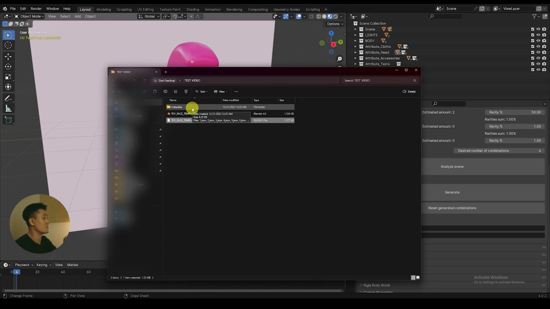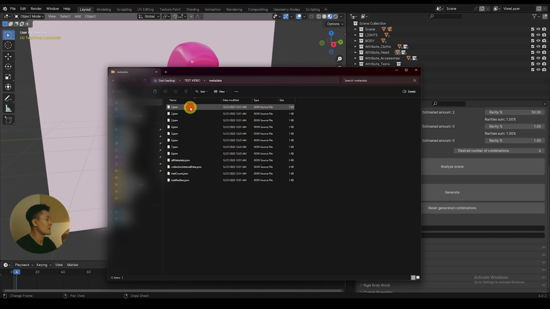All right, so let's check the metadata. So the metadata folder gets created along or next to the blend file where you have it saved. It's also something that many people forget, and then they are just texting me, where is the metadata? All right, so it's in the format of the JSON. Here we have 1 up to 8.